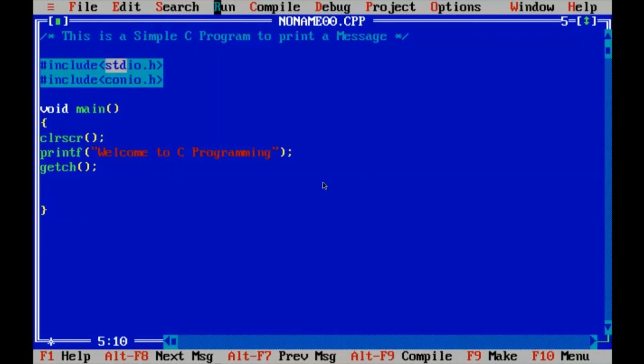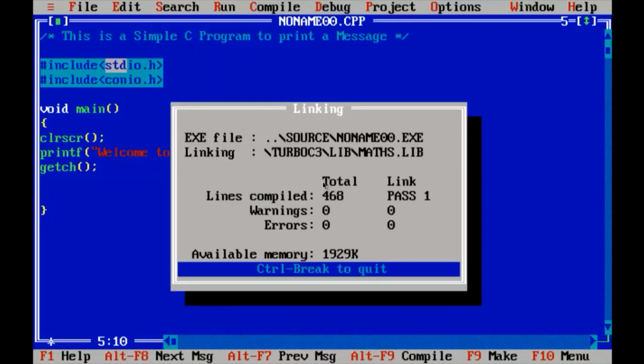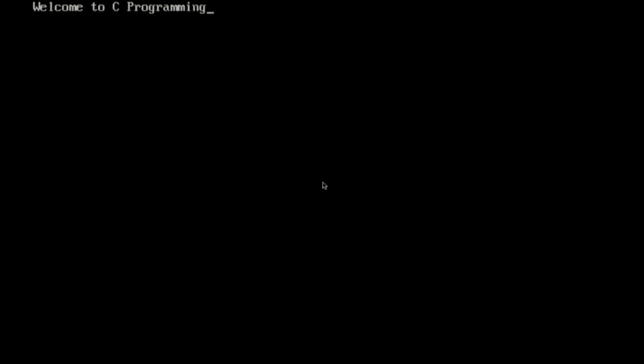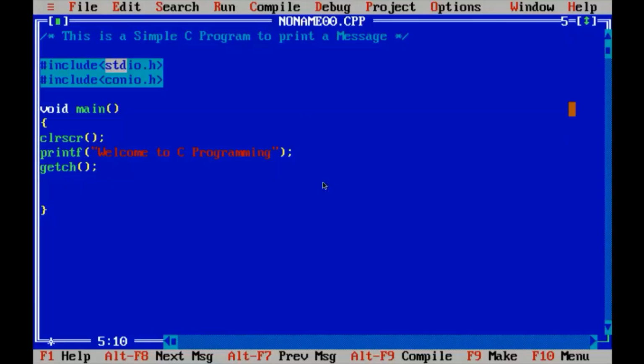So now go and run the program, control F9. Can you see the output? Only the current output, nothing else, right? No C drive, no colon, nothing, right? So we have got the desired output.